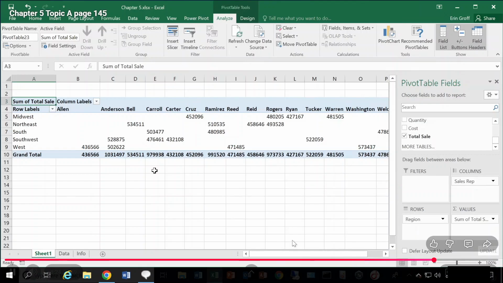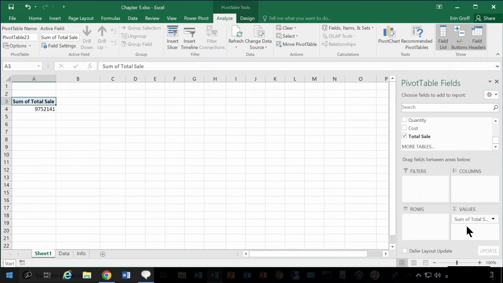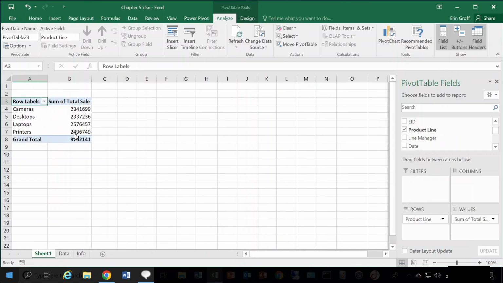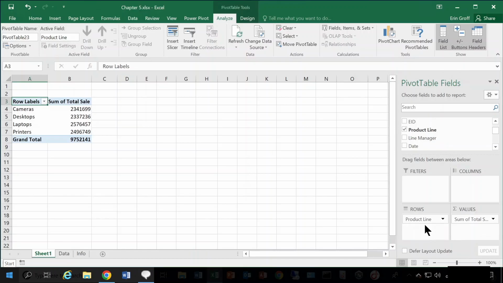So suppose I wanted to quickly know the total sales of each product. I can click and drag to bring these out. I'll keep total sales in values, and I'll bring my product line into my rows. So now I have my total sales for each product. It's not showing my region anymore. It pivoted to show the information that I put in my rows area now.